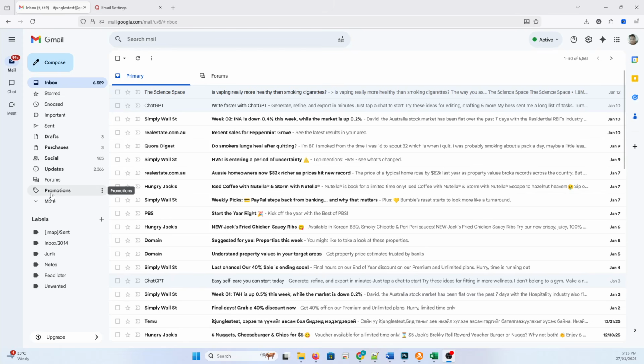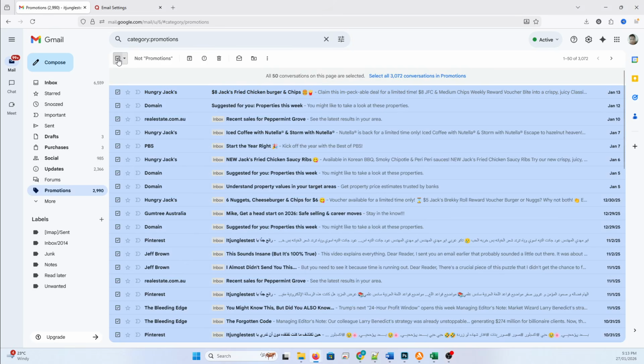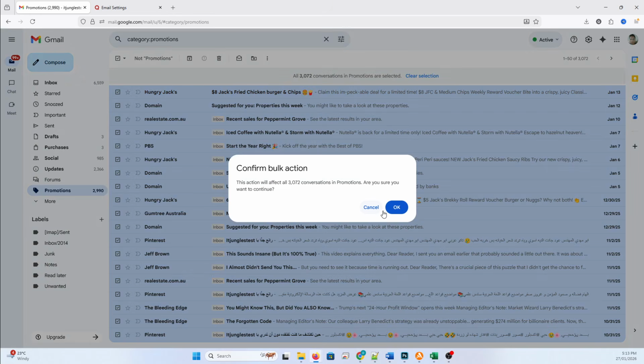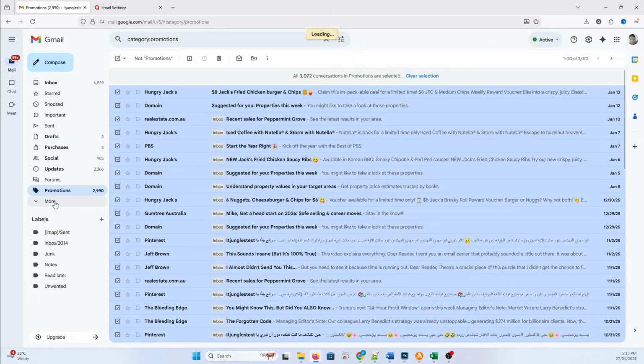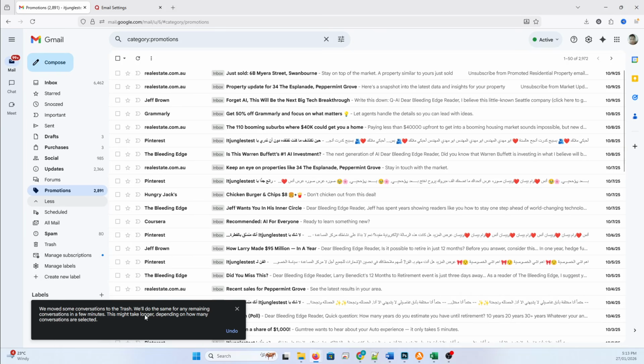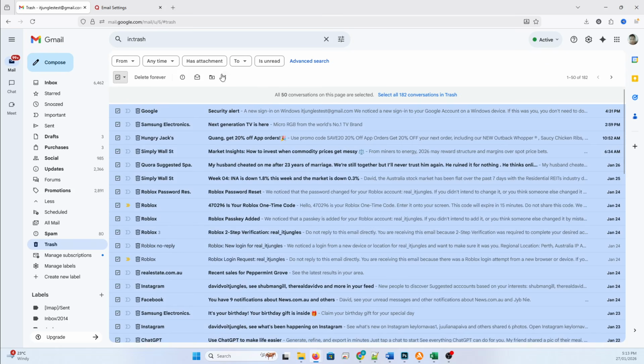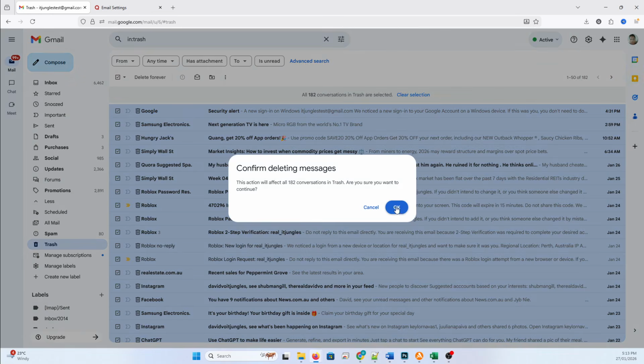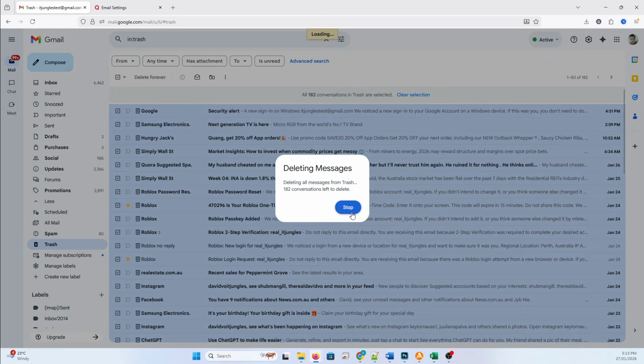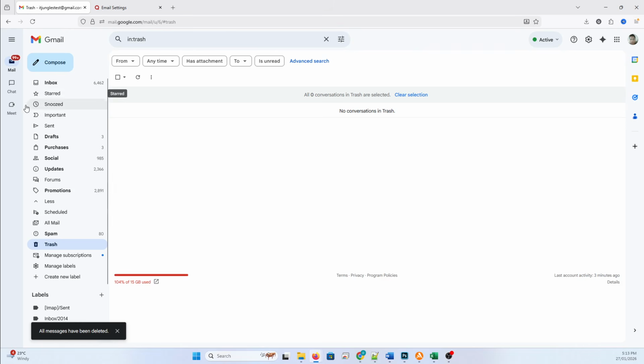Okay, so here if I go into promotions, then click on the checkbox at the top, then choose select all, and then we click on the trash and then click on OK to confirm. Here we click on more, we go down, here it says it will take some time, so give it some time to remove all the emails. If we go into trash, you can then empty your trash bin. So select all from the trash and then delete forever and then click on OK and it will be forever removed from your inbox. And that's it.